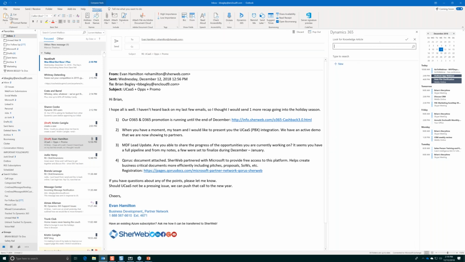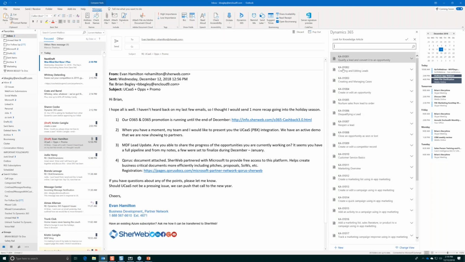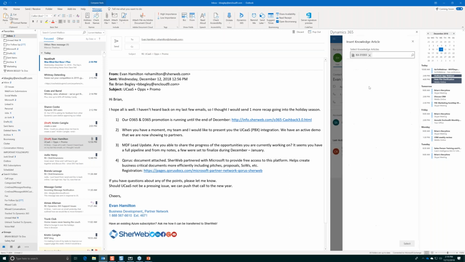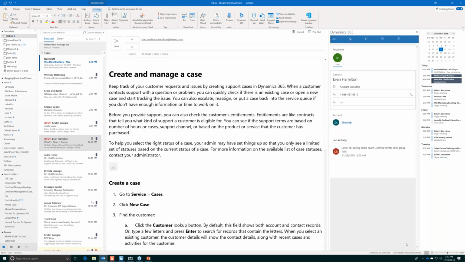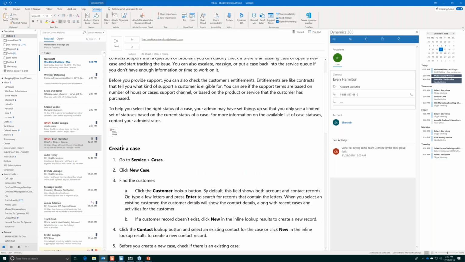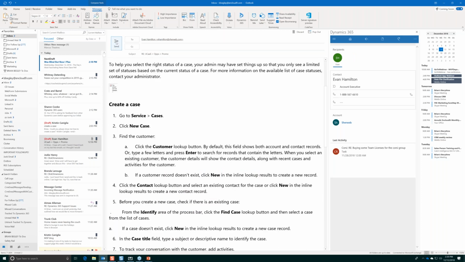I could search for one, or I could use my lookups and find the new knowledge base article that we've created about creating and managing cases in Dynamics 365. I click select, and it copies that knowledge base article into the email, and then I can click send, and that email goes out to Evan, and it'll also be automatically tracked when I send out that email to the customer.